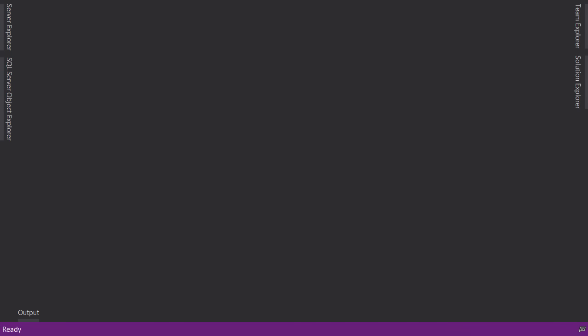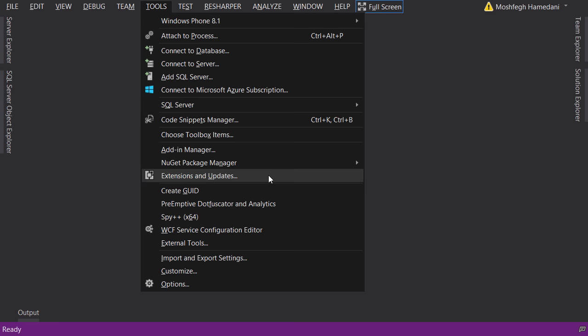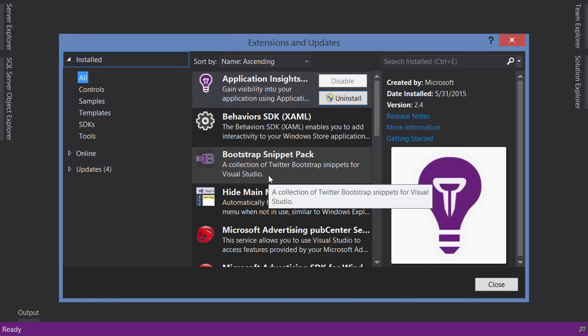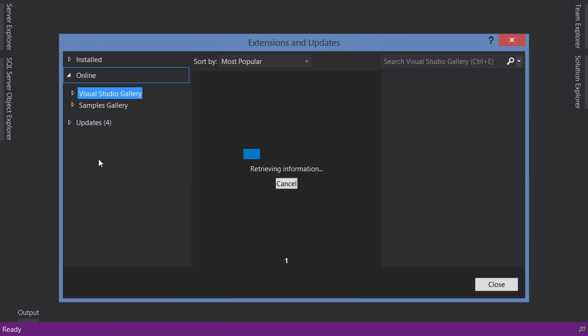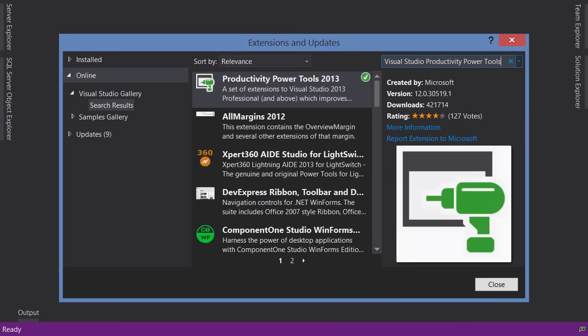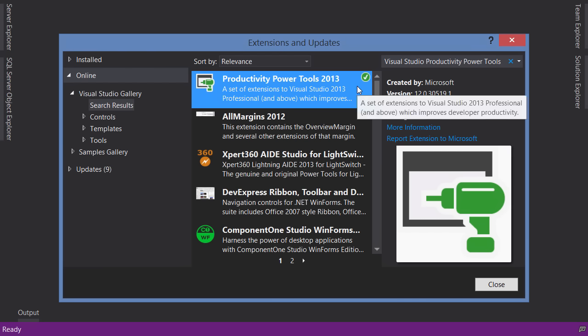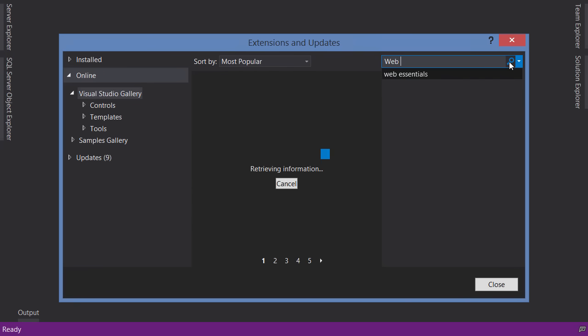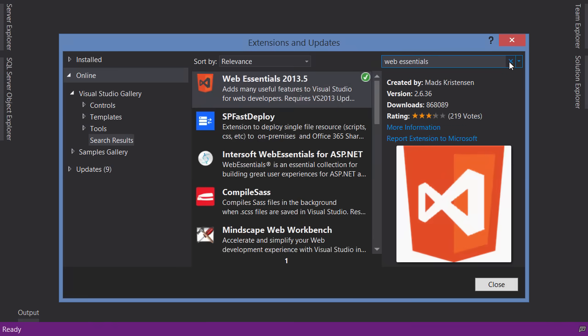So open up Visual Studio, under Tools, go to Extensions and Updates. On the left side, select Online, and here, search for Visual Studio Productivity Power Tools. So you can see I have installed Productivity Power Tools 2013. This is an extension that brings in a lot of useful features to increase your productivity. Next, search for Web Essentials. Again, you can see I've installed this plugin. In your case, you'll see a button to install this plugin.